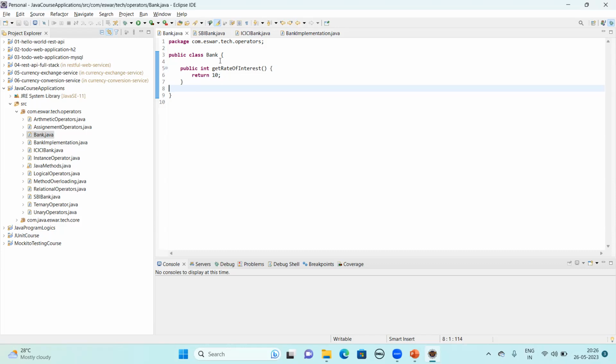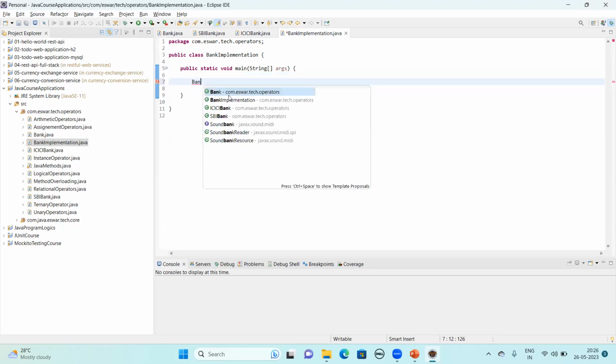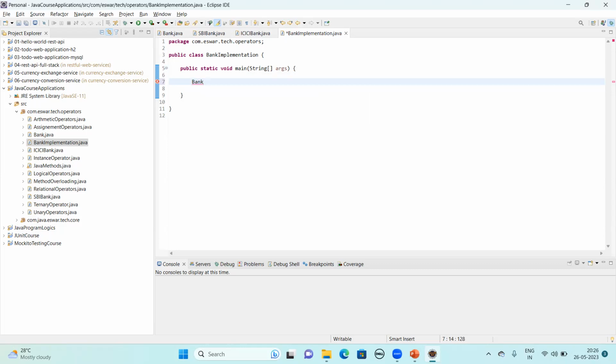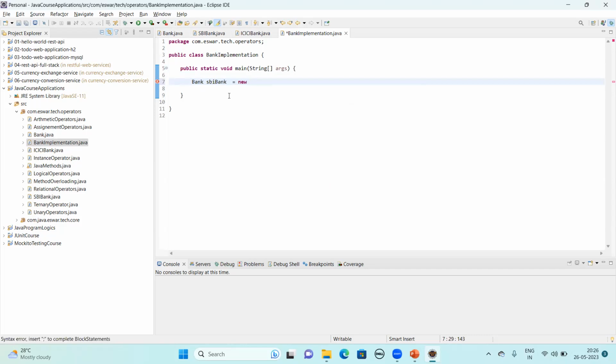Okay, let's see now. We'll do it step by step. First, let's create an object of the bank. Bank is the parent. So what object are we going to create? An SBI Bank object. Now we have to create SBI.